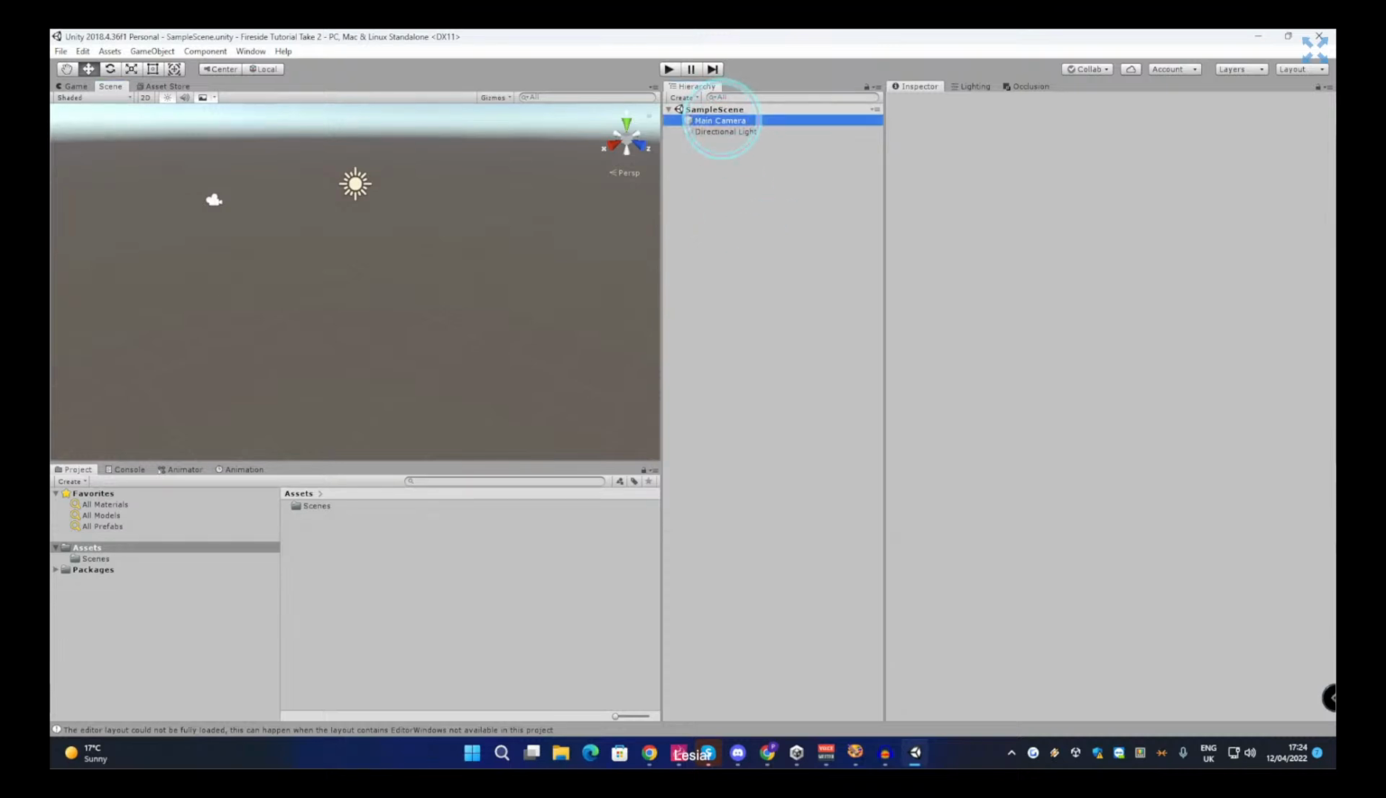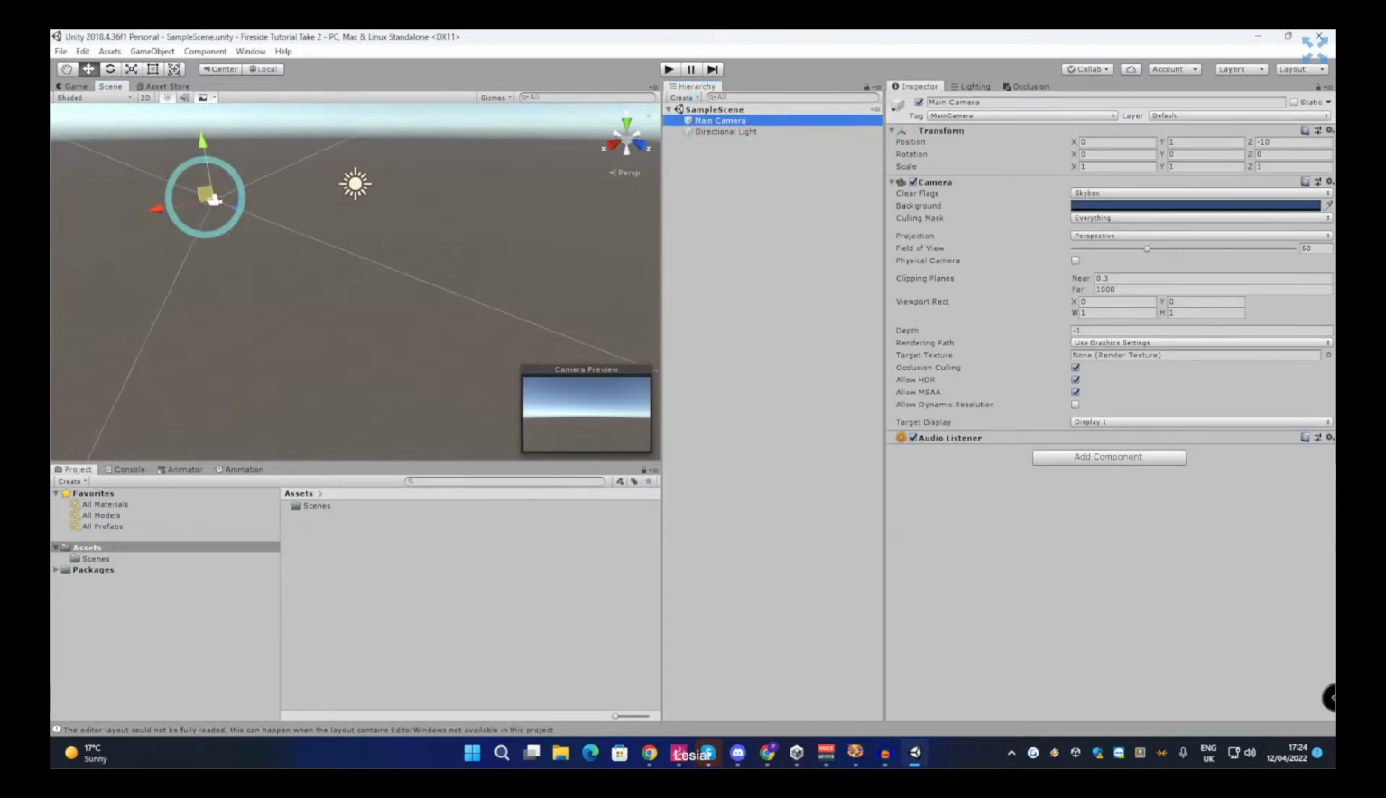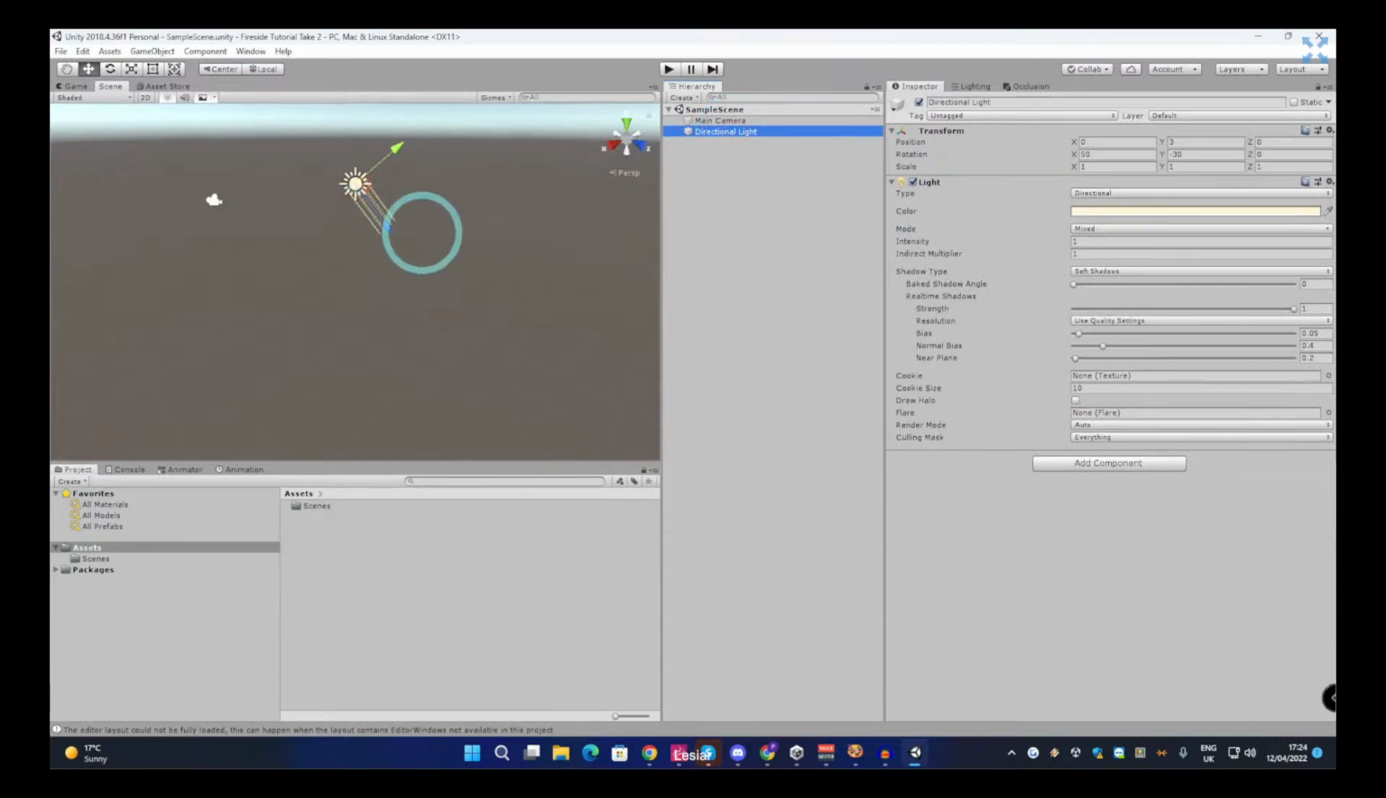So if we highlight the main camera, you can see here that it's now got some gizmos, X, Y, and Z axis. And the directional light is alongside it here, again with the gizmos, and we can see the light is actually pointing in a kind of southeasterly direction, which can be changed. But we don't need to right at the moment.